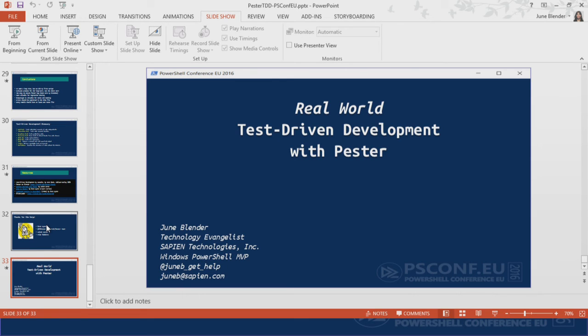So Pester still runs even when you don't run Invoke Pester. Okay? But Invoke Pester is a cool way to run things recursively. And when you're running as a job, or in a continuous integration system, which is what it's built for, that's exactly what you need.